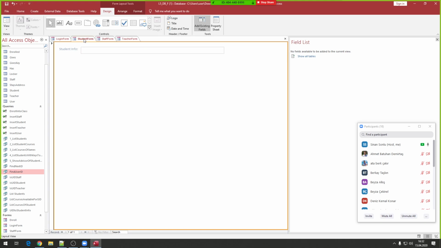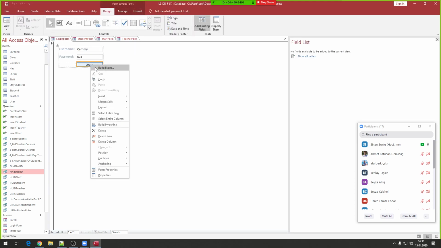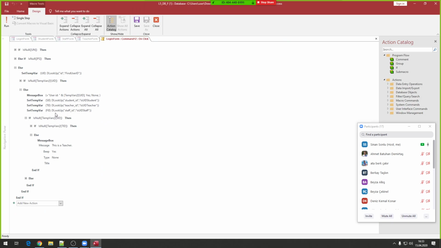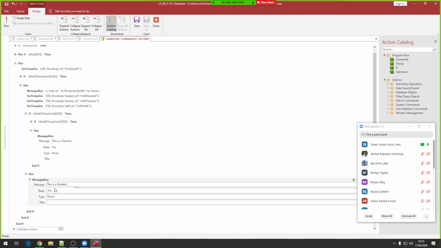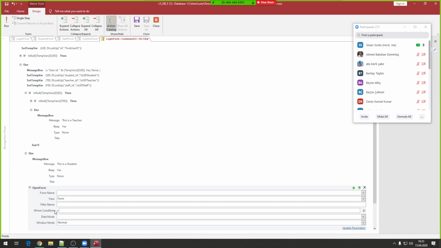And inside the student form, whenever I refresh it in the form view, if the last login was from a student, this is not the case for now, but it will display the information for that student. Going back to the login form, I will go into the layout view and for the login button, in this area, I will find the position that I decided is a student. At this position, I'm saying this is a student, and then I would like to navigate into the student form. So we had the open form action for that.